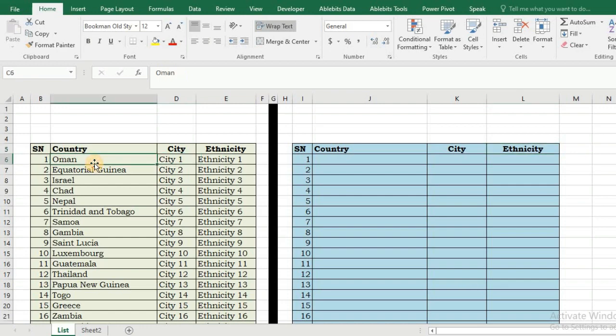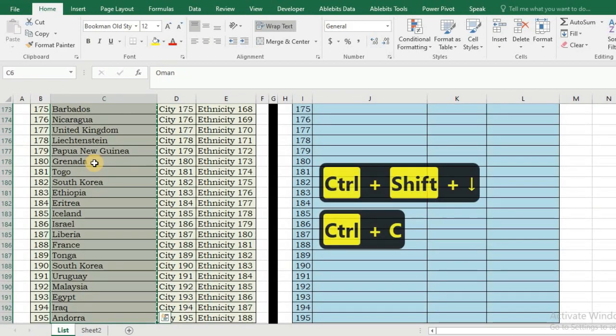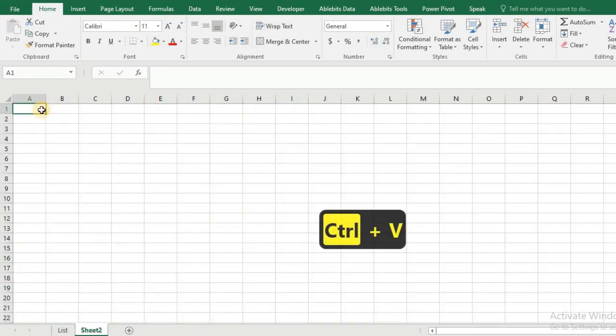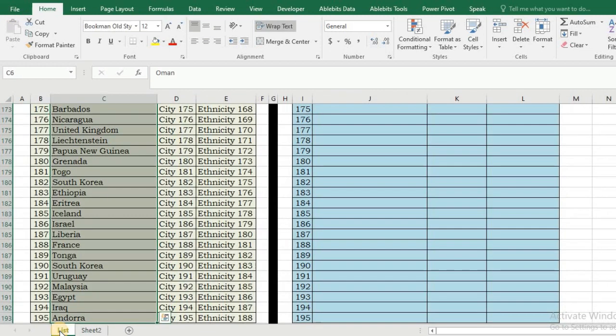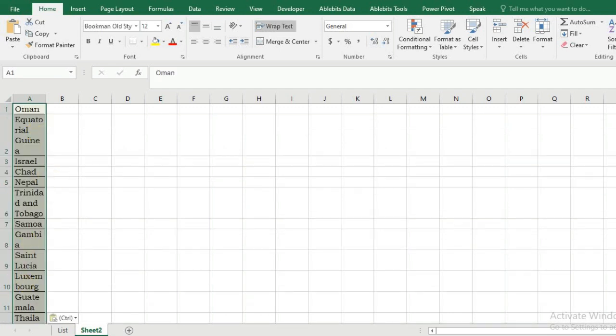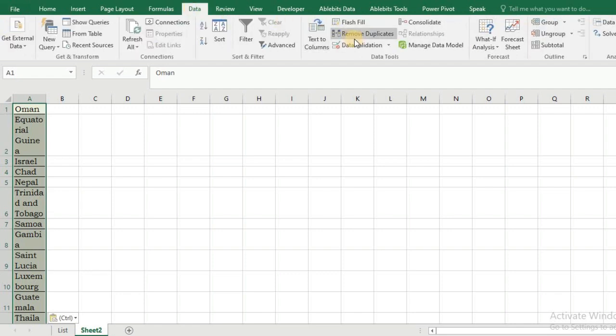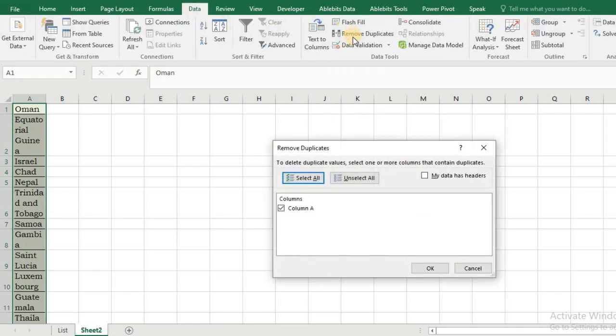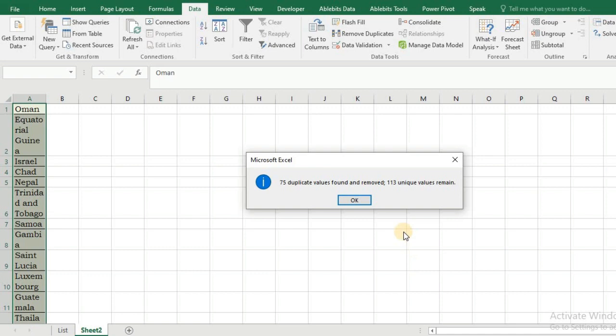So I will copy it and paste. Now to check if it has any duplicate values, I will go to the Data tab and click Remove Duplicates. You can see column A is checked. My data has headers is unchecked as we have no headers. So I will click OK here. 75 duplicate values found and removed.